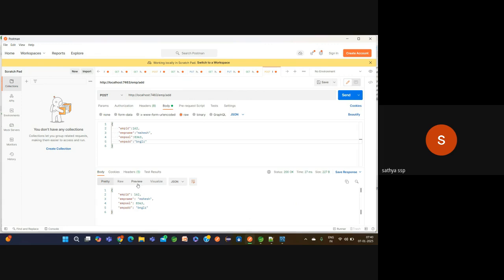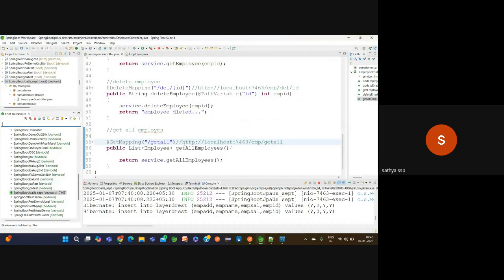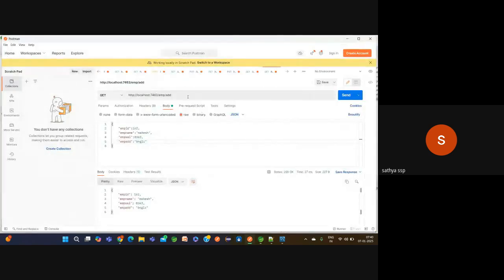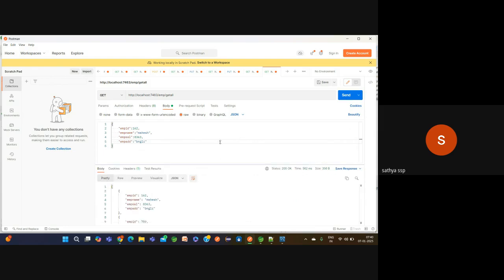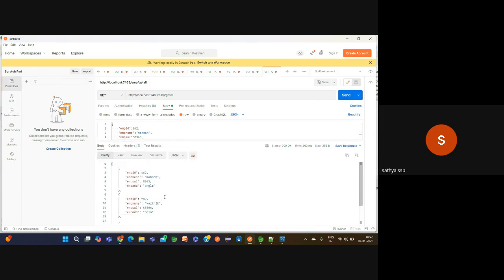Okay, I want to get all the data. If you want to get all the data, you can use what? Get mapping. Now, what is the URL for getting all the data? Now, here this thing. Control C, copy. You can use that URL, you can paste it here. Control V. Now, send the request. Now see, we are going to get all the data here. From the database, we are going to get 162, 789, and 907.